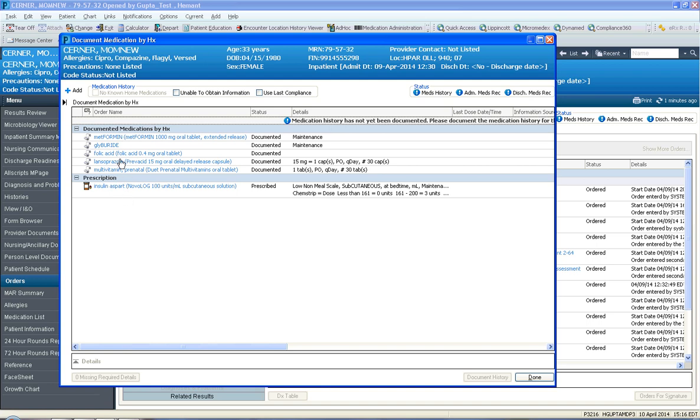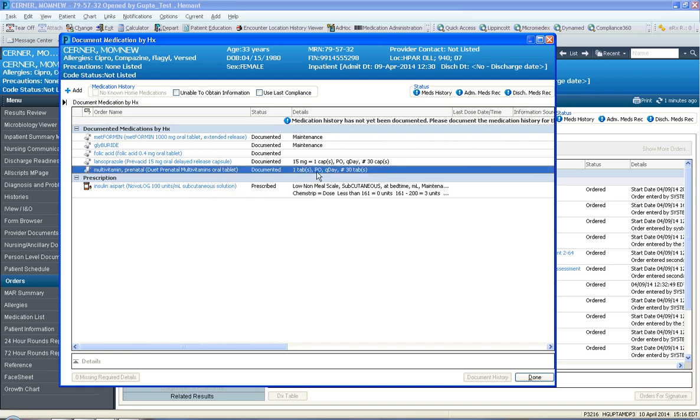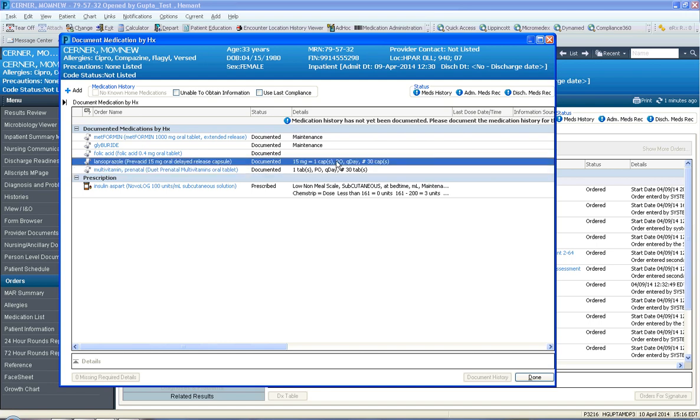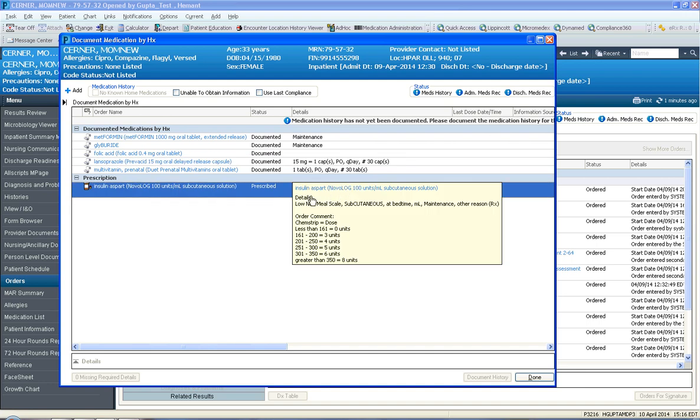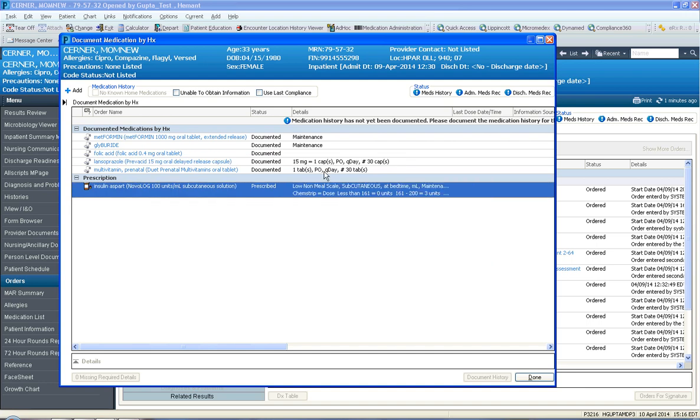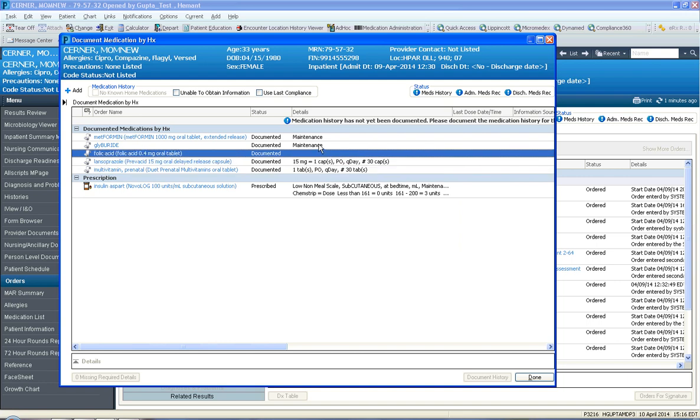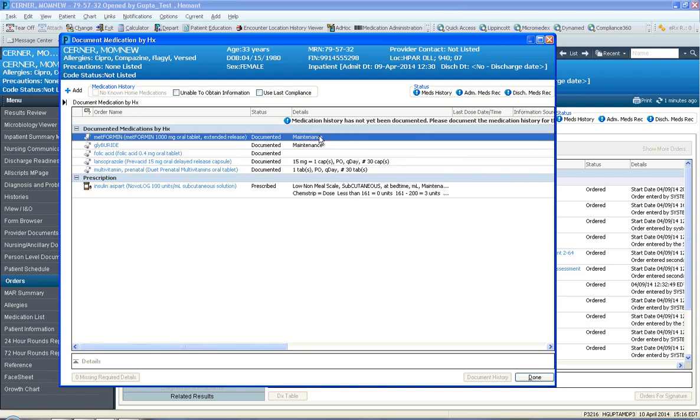And here you can see the patient has been on metformin, glyburide, folic acid, Prevacid, multivitamin, and insulin aspart sliding scale. And what you also can see on the right side here is the dose, route, and frequency, as well as the insulin sliding scale here. If you hover over it, notice you see the sliding scale. So this is the home medication list area.